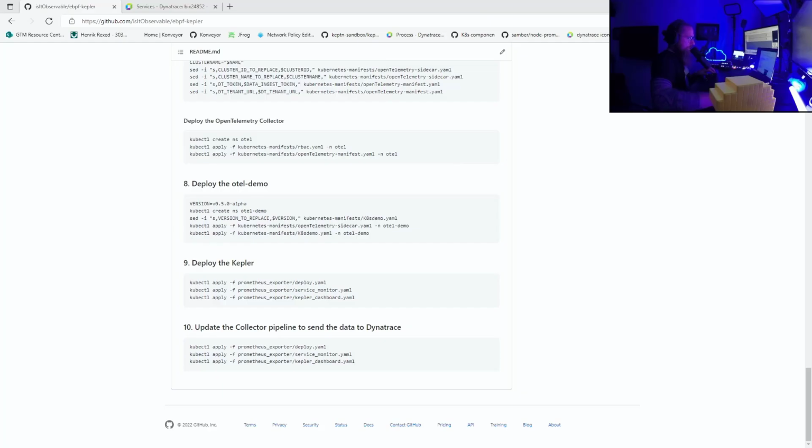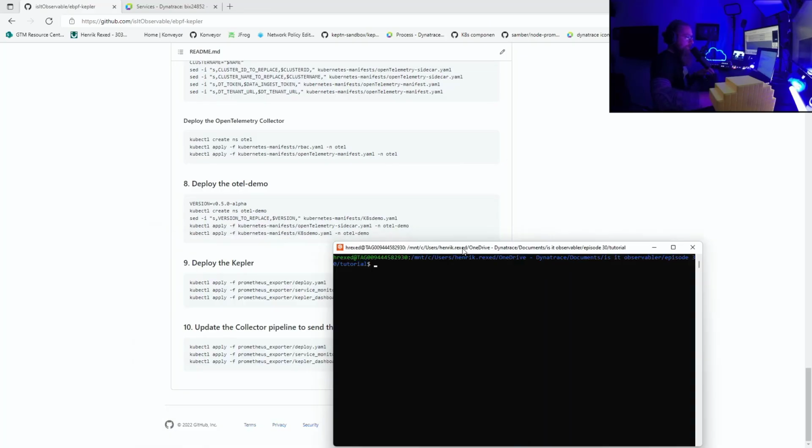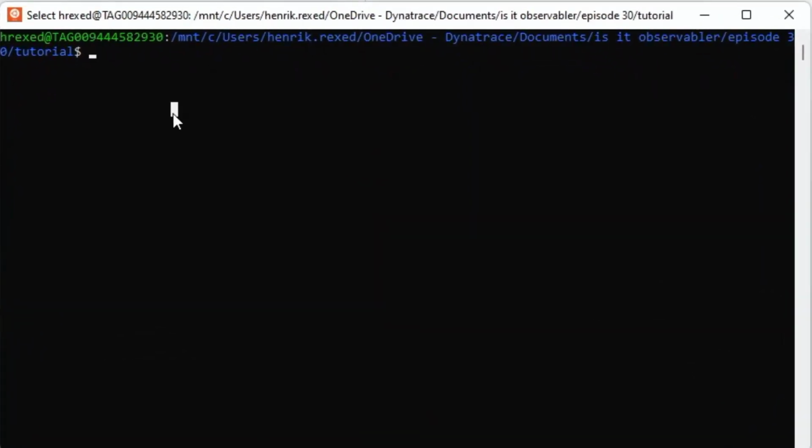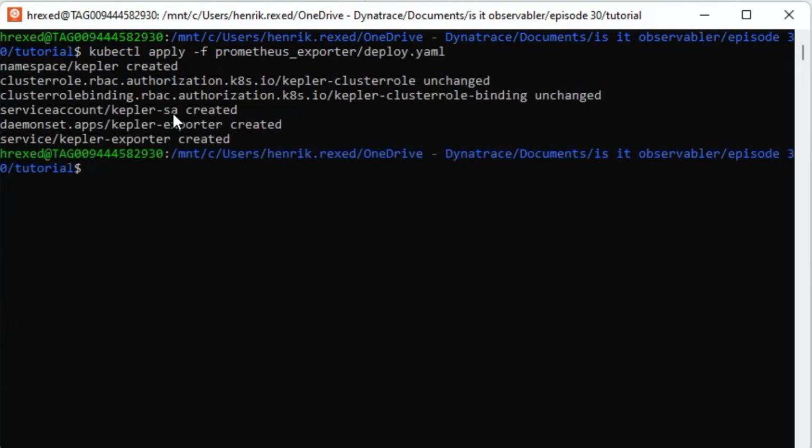To deploy Kepler, very simple. We don't have to create a namespace. It's part of the manifest file from Kepler. That will create the namespace, the cluster role, the service account, daemon set, and the service, because we're going to do a service. Then we are going to deploy the service monitor.